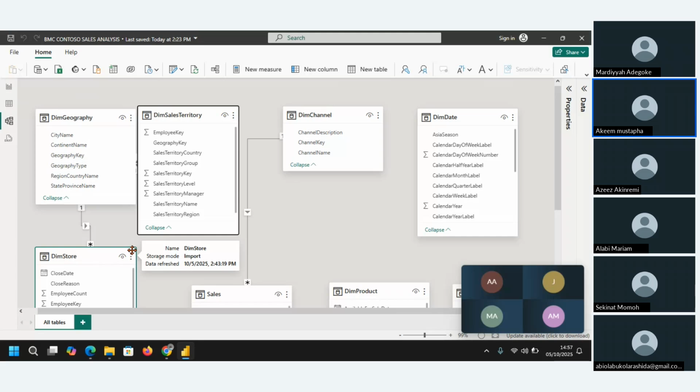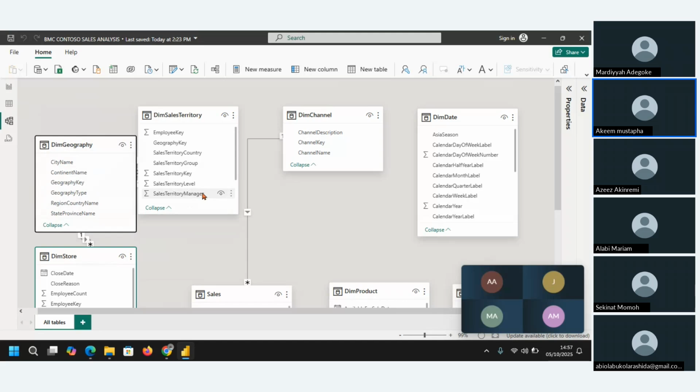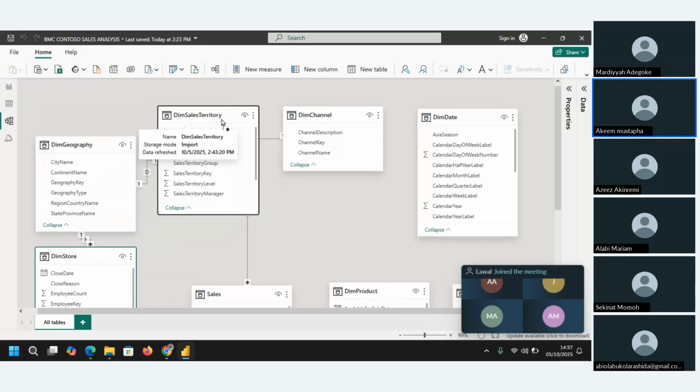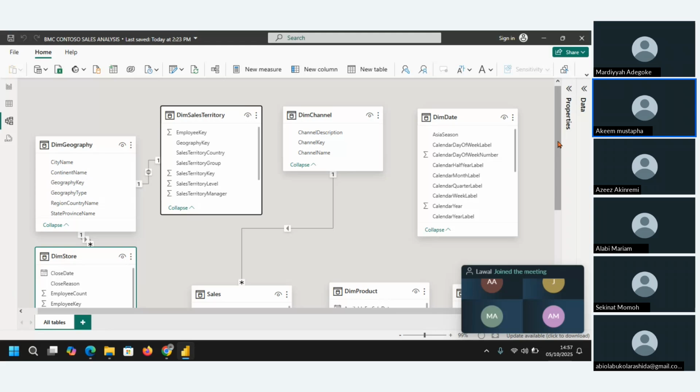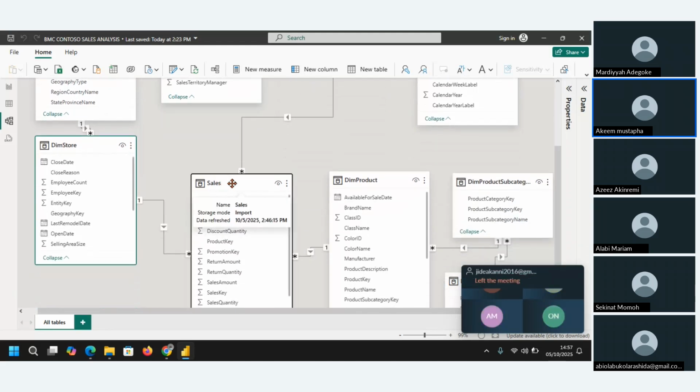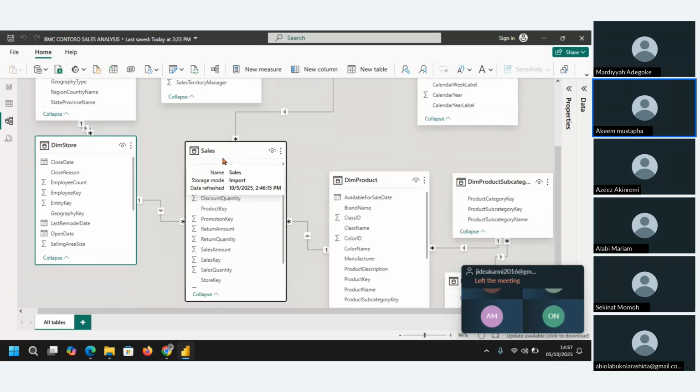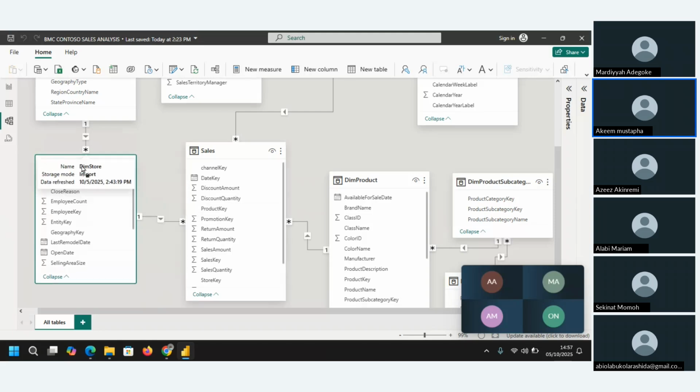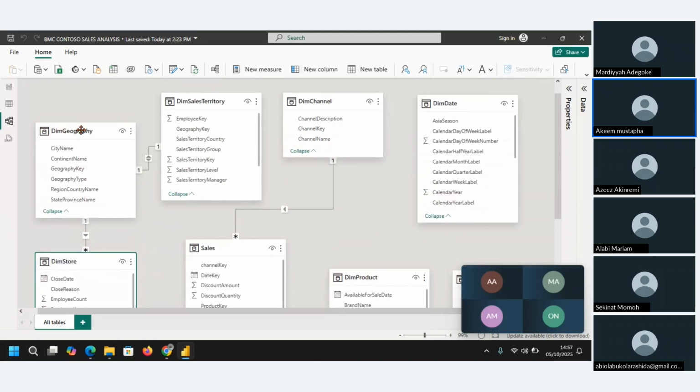Look at this one also. You can see how Power BI can help you to connect so many things together. There's a relationship between sales and store. And store is also related to what? To territory. And territory related to what? To geography. So it means that with this thing we have done, our sales can understand this territory key because there's a relationship between them.